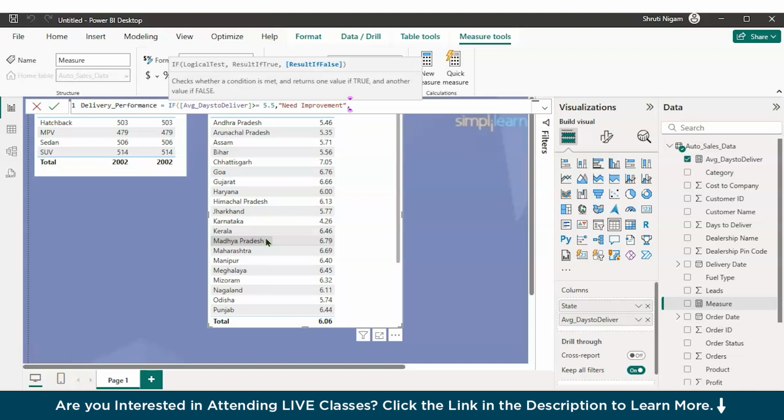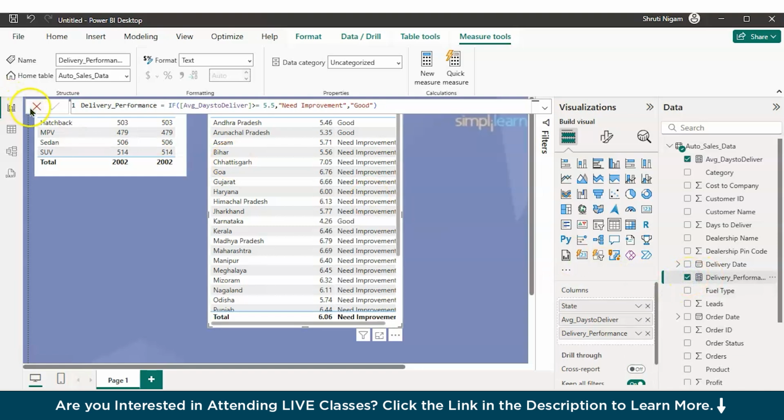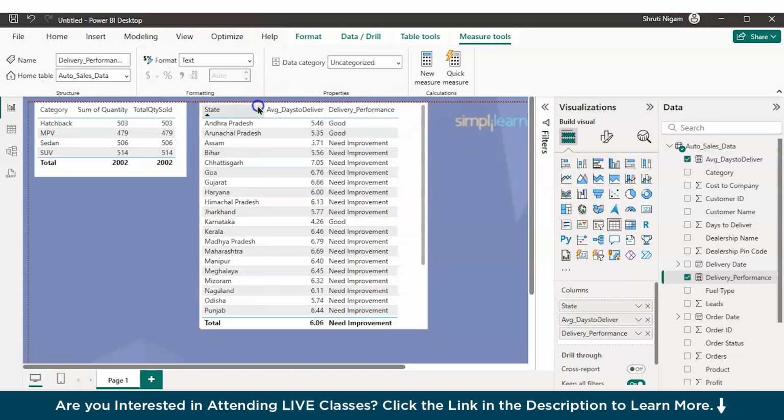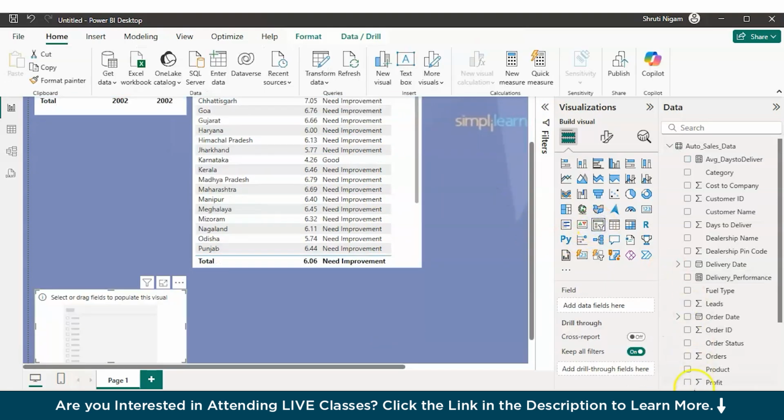If result is false, it means it is just opposite, meaning we are doing good. So the performance is good. So we have one condition and two output. Now we can see our measure is saved here. Let's check on the measure. Now we can see whether each state, what is the average days, and whether it is good or it needs improvement. Let's keep a slicer here for region.